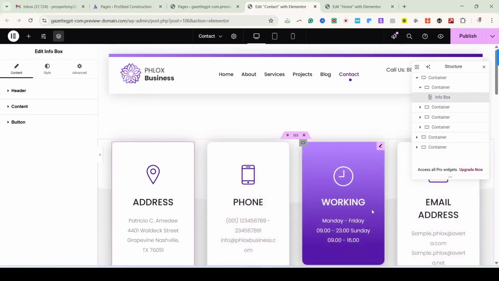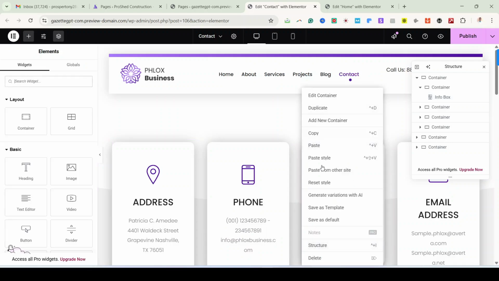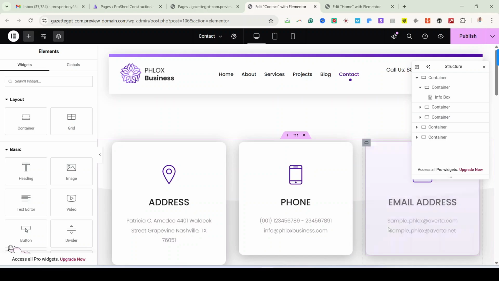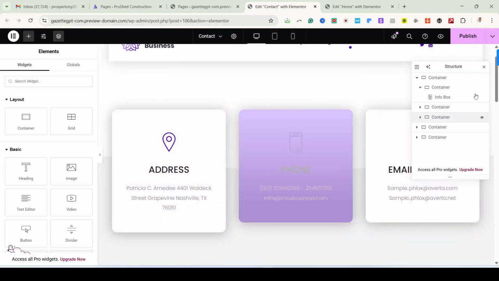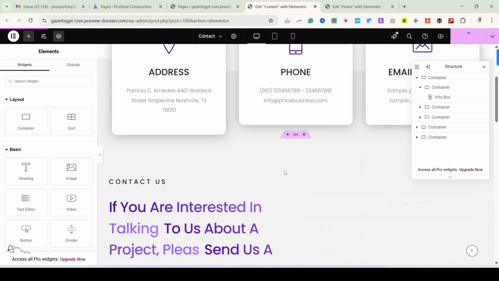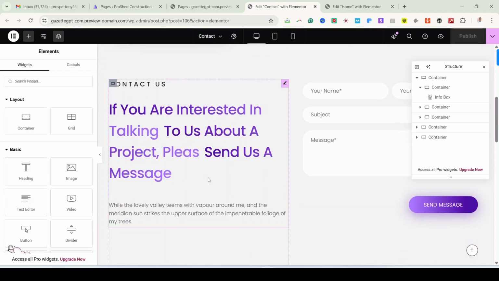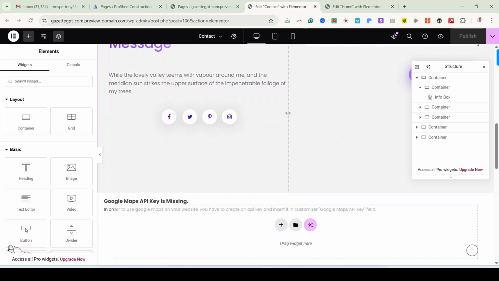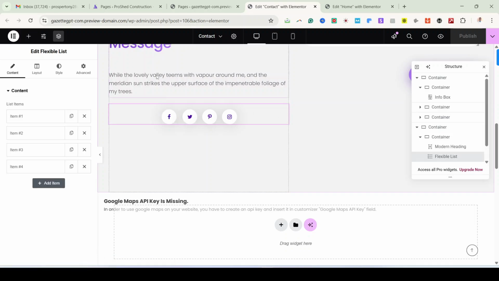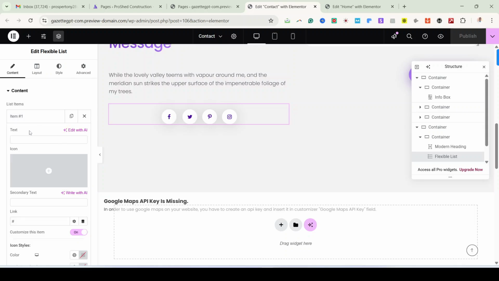And if for any reason you need only 3, maybe you don't need a working hours or email, you can just delete this container. You can see, delete, and it will adjust itself automatically into 3. So don't forget to always publish your work on any page. So this is also this section. If you don't want it, you can just delete it. And if you want it, you can modify it accordingly. And then for the social media link, once you click on this, you'll be able to adjust them accordingly. So item 1 is for Facebook, then you add a link to your Facebook page here. This is where you're going to put a link.